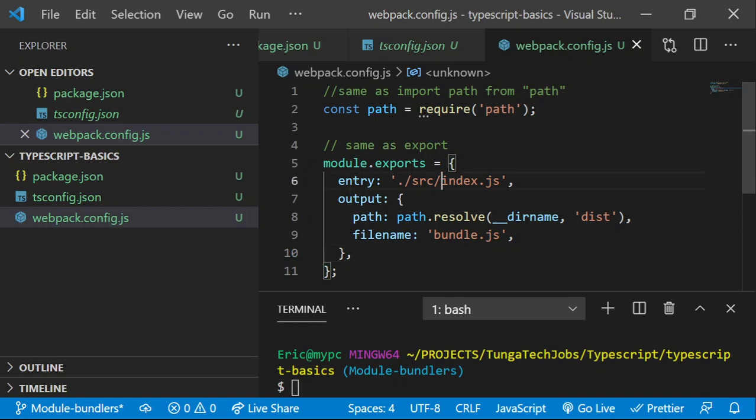For example, it will take input from index, then output to the folder called dist, using path.resolve, then __dirname, which is the directory, which is dist, then the filename is bundle.js. I can change it to, let's say, app.js. And this is the very basic configuration of Webpack. But later on, we're going to look at a more complex configuration of Webpack, while doing React and having more modules to add.